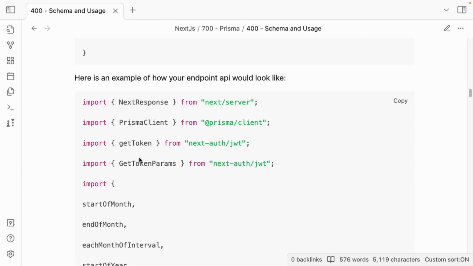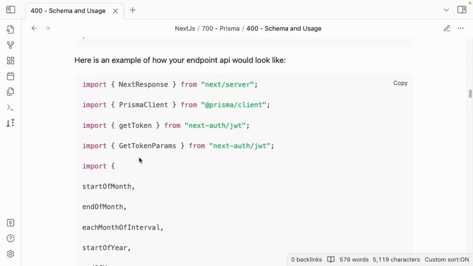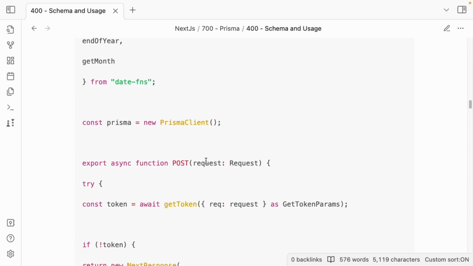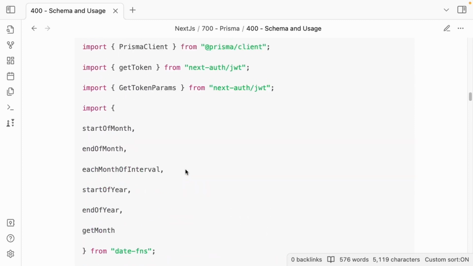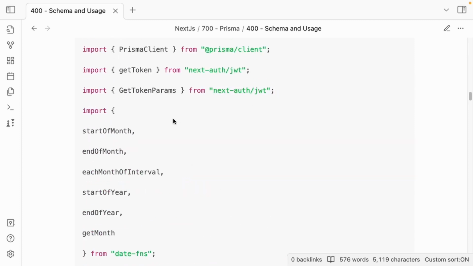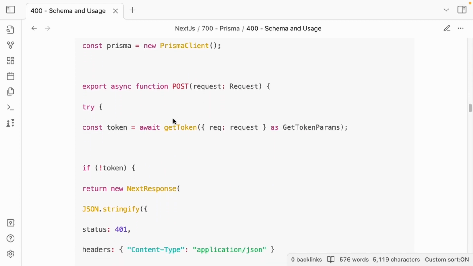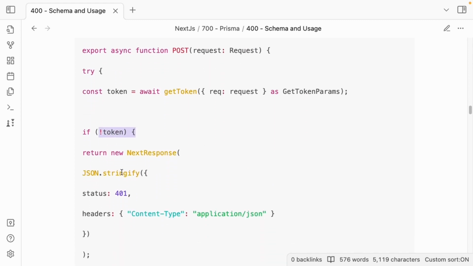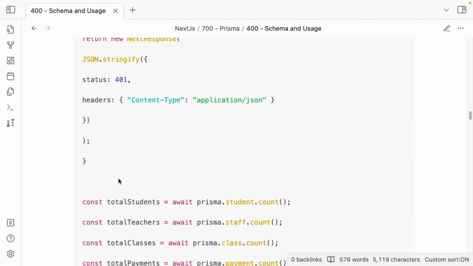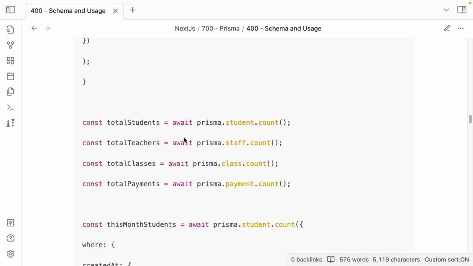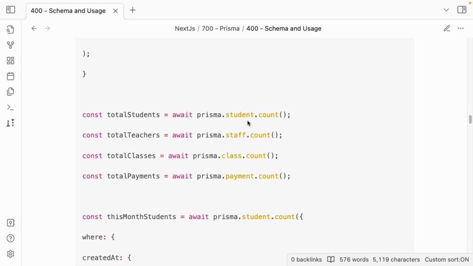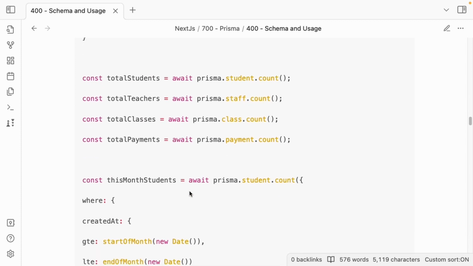So this is an example of an endpoint. I generate this POST request. Here I am using authorization and only those authorized can run this. If you're not authorized, it's going to return an error, or rather no access. But if it runs, it's going to get total students with prisma.student.count. It's going to get how many rows there are. Okay. So instead of writing select where whatever, it's just JavaScript or TypeScript.